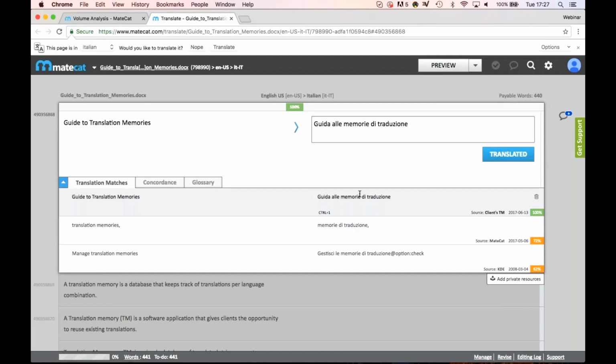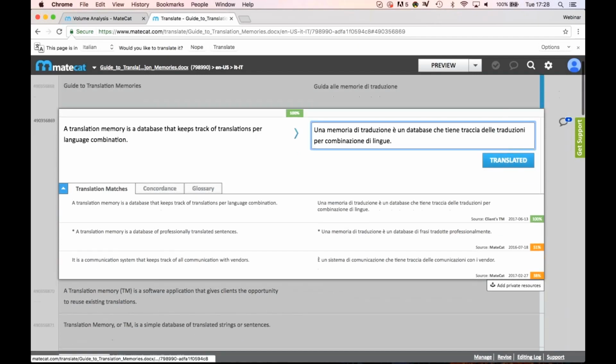You see, this is the client's TM, and it has priority against the others. And I have uploaded a TMX, and actually this TMX already contains a 100% match. I can see it here, but I can also see it here. And I have pre-populated this target segment because this is a 100% match. I just check the translation, and I click on translated, and I go on to the next segment. It's very easy and straightforward.